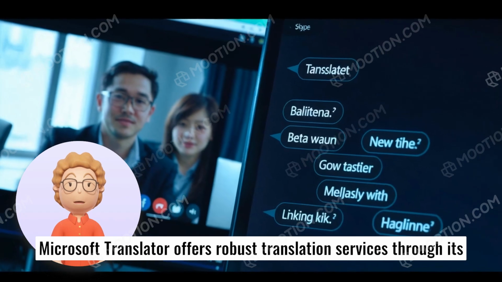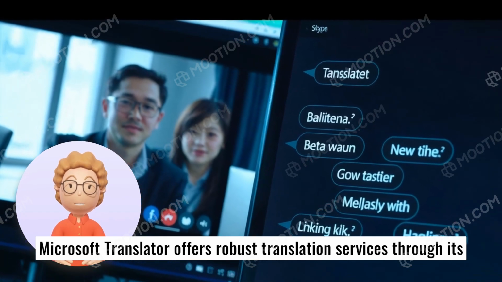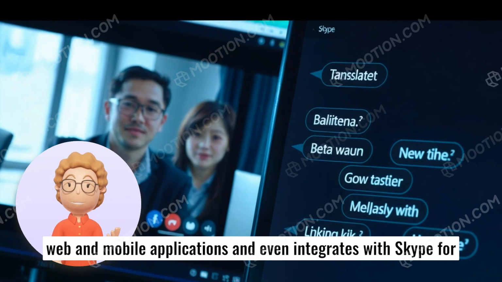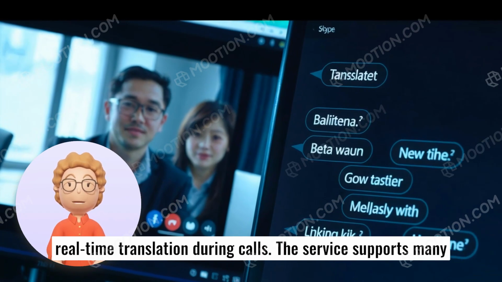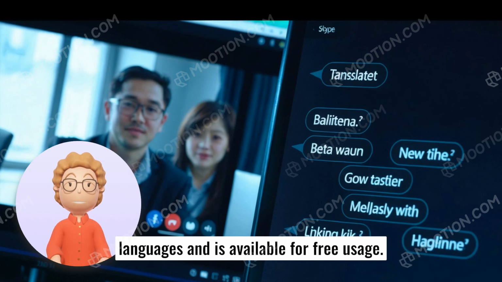Microsoft Translator offers robust translation services through its web and mobile applications and even integrates with Skype for real-time translation during calls. The service supports many languages and is available for free usage.